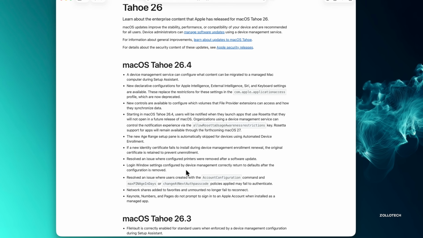Login window settings configured by device management correctly return to defaults after the configuration is removed. It also resolves an issue where users created with the account configuration command and other policies applied may fail to authenticate. Also, network shares added to favorites and unmounted no longer fail to reconnect. In addition to that, Keynote, Numbers, and Pages do not prompt to sign into an Apple account when installed as a managed app. So all of those are included.